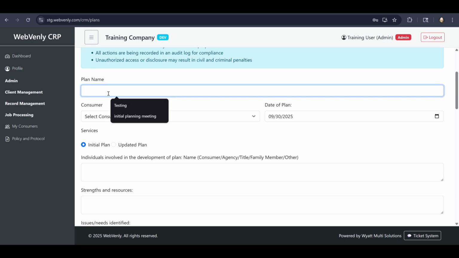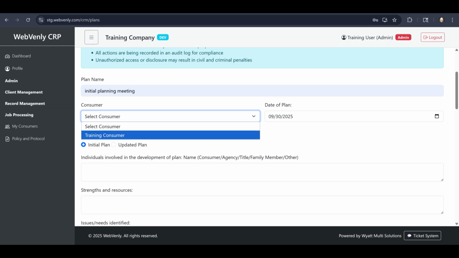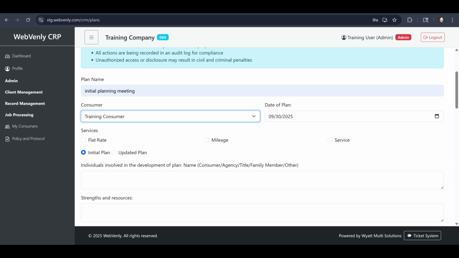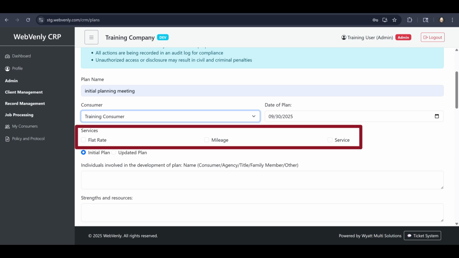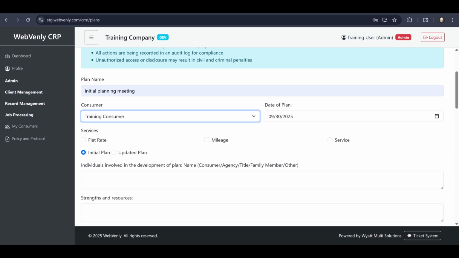First thing I want to do is let's name this initial planning meeting. Let's select our consumer and then let's give it a date, today's date's fine. Now, when I selected the consumer, you can see that services were populated in this area. Let's go ahead and we're just going to have a mileage plan and we're going to have a service plan.